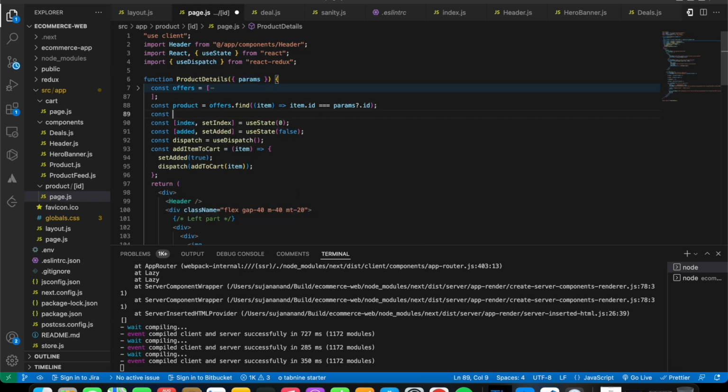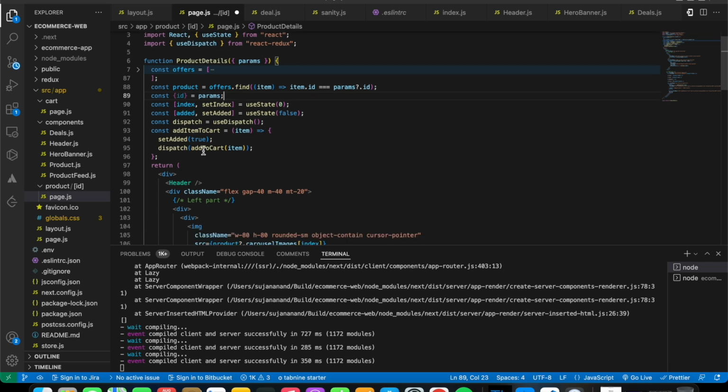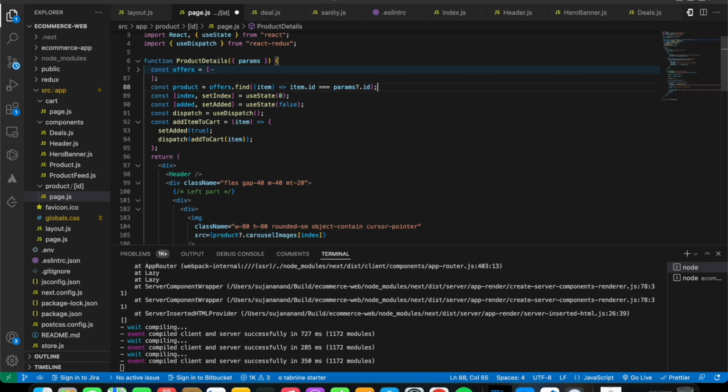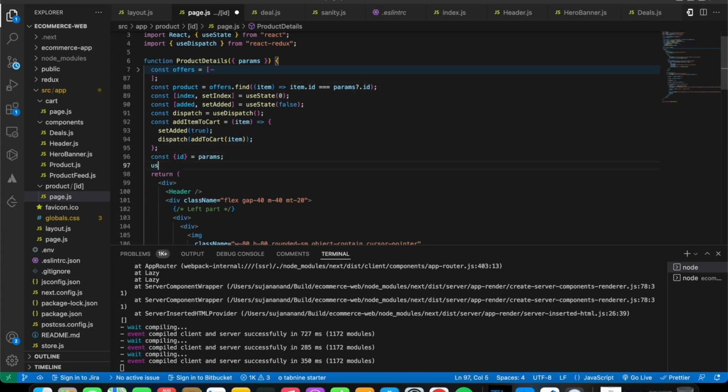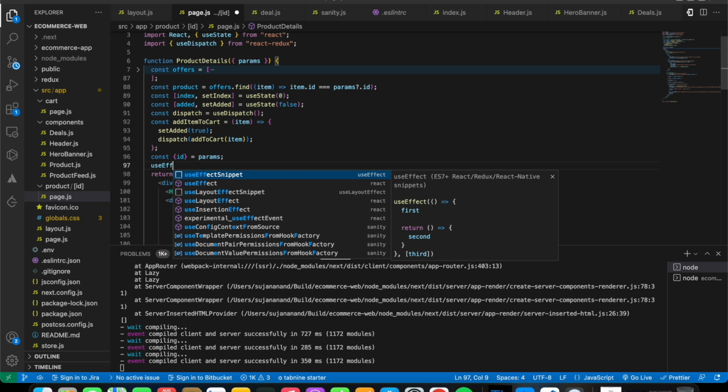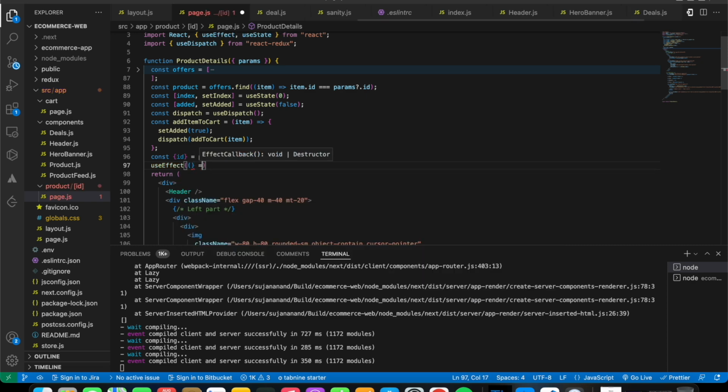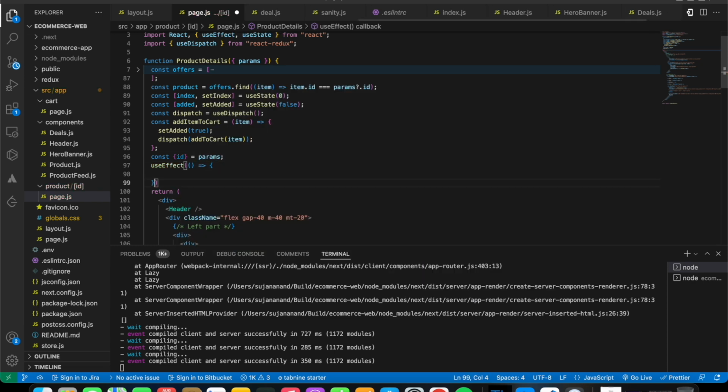So here I'm going to say const id equals to params. I'm just destructuring the id. You can do it this way also. After that, firstly I'm going to initialize my useEffect over here. Let's do this at the bottom part, and here I'm going to say useEffect, import useEffect from React, just like this. Right, and I'm going to make use of the dependency array with the dependency being that particular id.